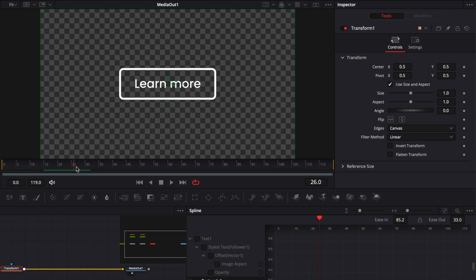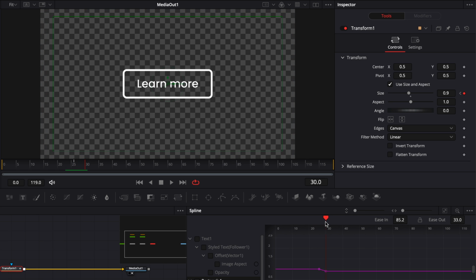Now I'm gonna go to frame 26 and I'm gonna drop a keyframe on the size at 1. And then I'm gonna go to frame 30, and here I'm gonna bring the size down to 0.9 to basically reduce the button like something has been clicked, and then we're gonna bring back the size. So I'm gonna move forward 4 frames to frame 34 and we're gonna bring it back to 1.